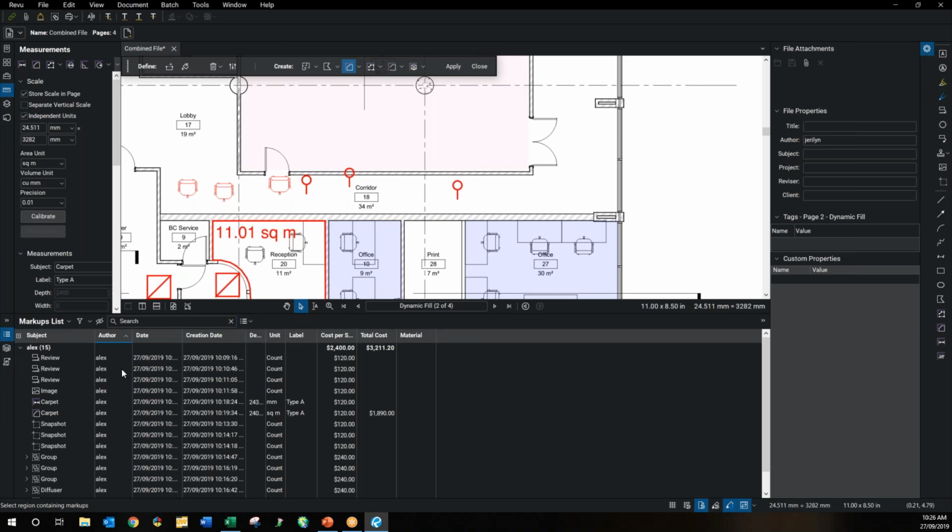You can use the Excel sheet to then estimate off if you don't have already made up templates. You can put in your formulas into columns here, so we can actually create custom columns as well, which will make that a lot easier. So that's the markups list.